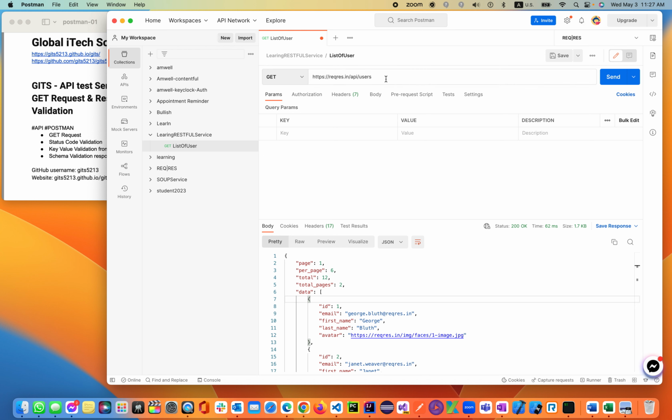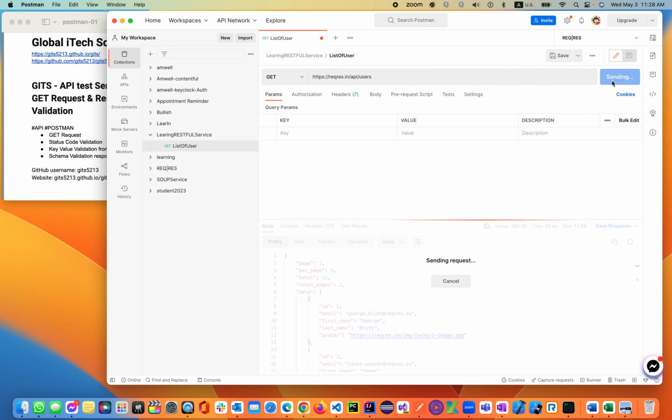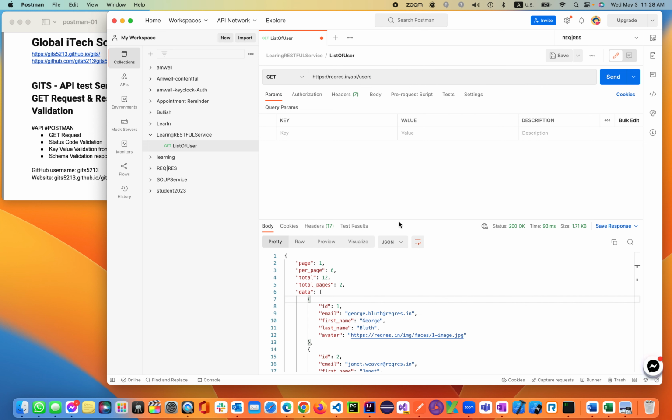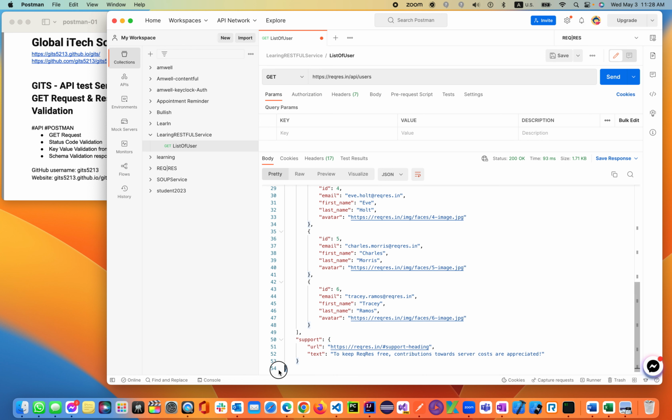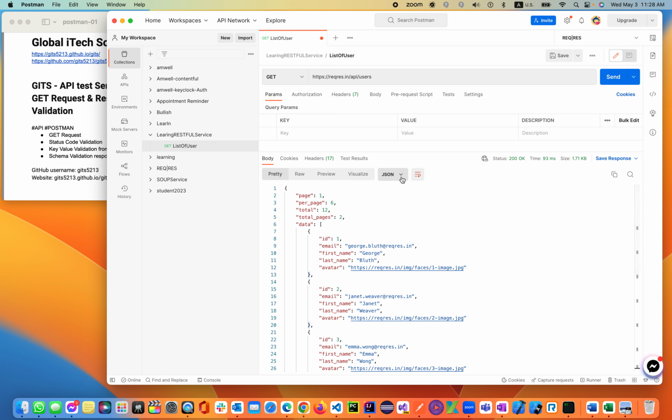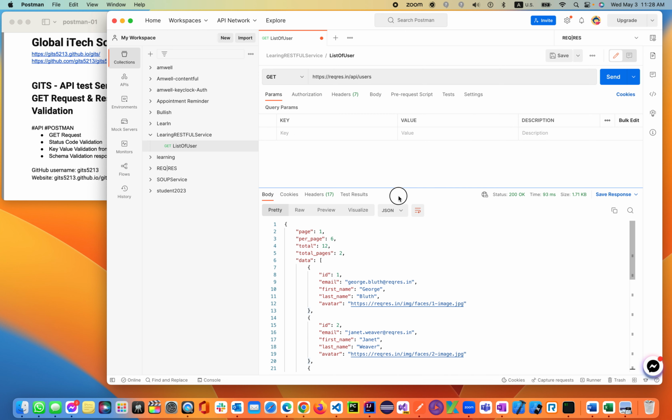This is a service endpoint, then the API, this is your service resource endpoint, and users is our parameter or argument. Once I send the request, I get the response in a JSON format, because JSON starts with a curly brace and ends with a curly brace. Also you can see JSON in the drop down, right?